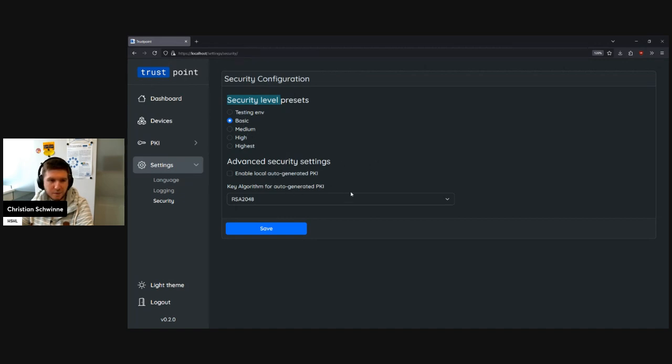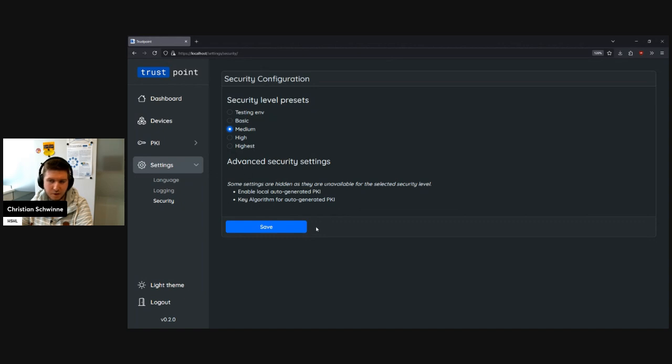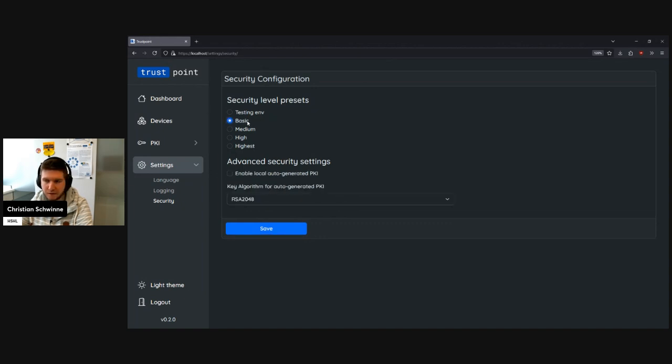And this auto-generated PKI is strictly only intended for testing purposes, so it is only available in the lowest basic security level. So you can see if I try to set a security level to medium, then it will disable this auto-generated PKI option because it's no longer available. But on the most basic security level for testing, we can enable the auto-generated PKI.